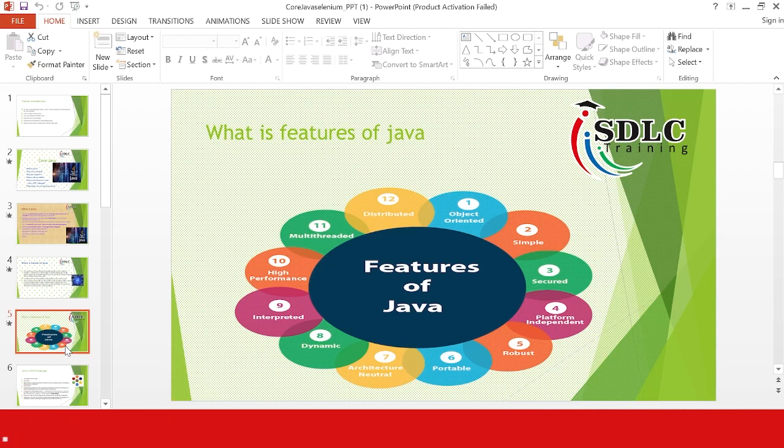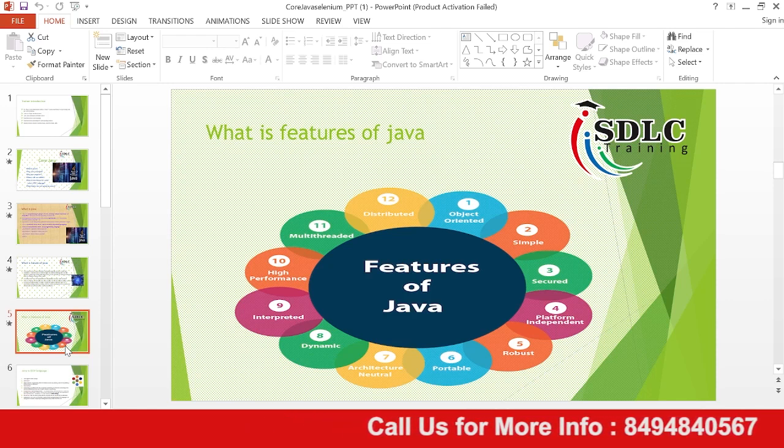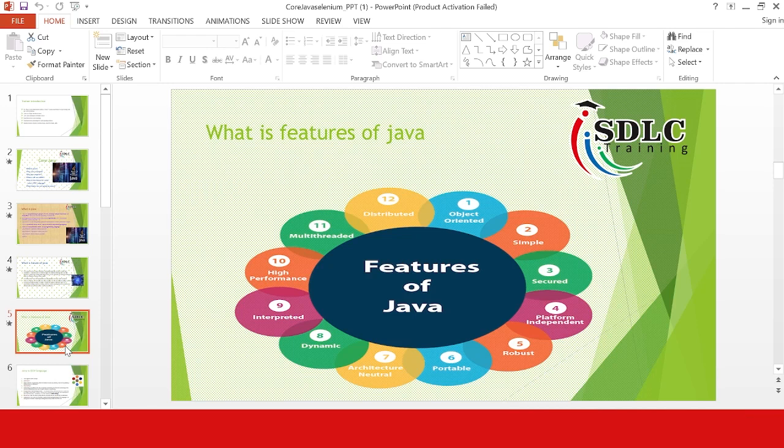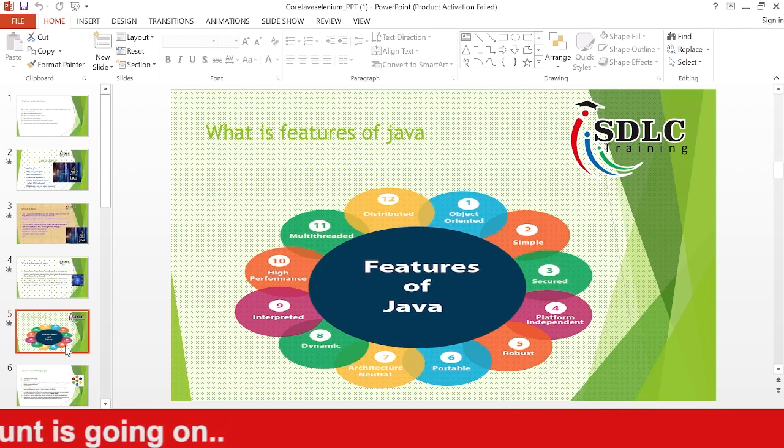And it is a dynamic language and an interpreted language. It has the capacity to interpret and compile whatever we give, and it can give the proper, readable output. And its high performance is good, and it is multi-threaded, so within the same time we can execute two to three programs, more than one program. It handles multi-threading, and it is a very distributed language. Because of these many features, Java became a popular language nowadays.